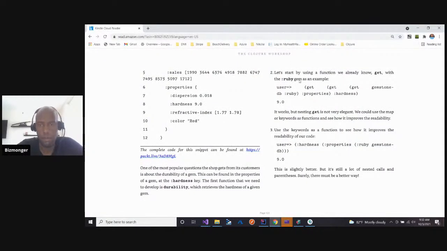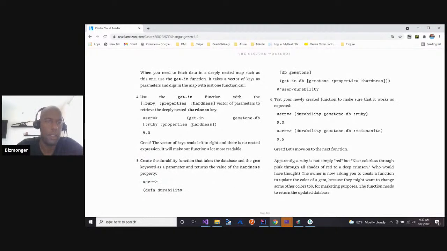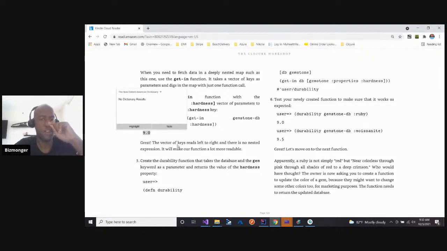All right, so it works with nesting. So then they said this. I did that part. Hold up, go back. I like this syntax, man. This is cool. All right, so we did this. Great. The vector of keys reads left to right, and there is no nested expression. It will make our function a lot more readable.